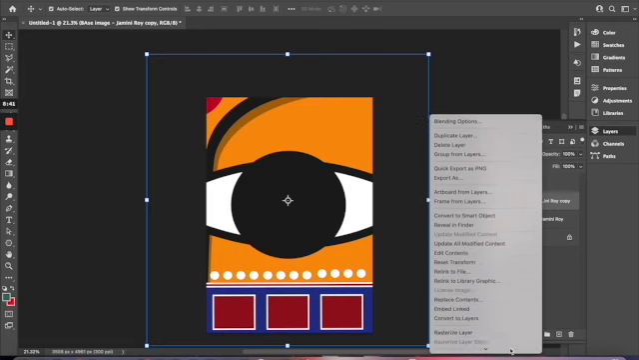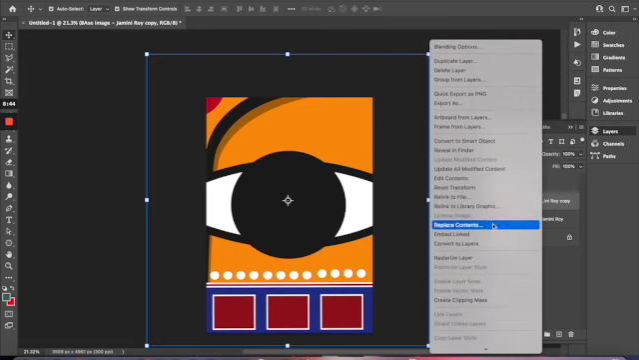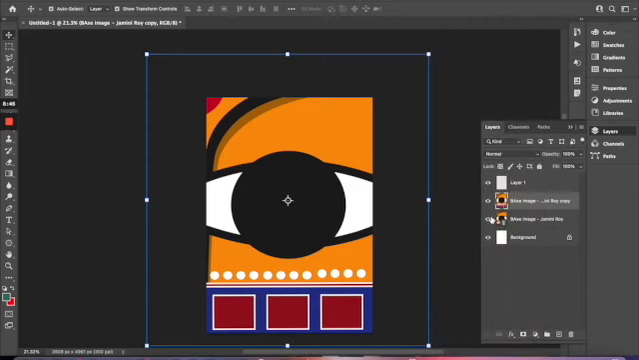rasterize this. Rasterizing a layer means I can make it editable. Otherwise, if you see this chain icon over here, it basically means it's linked to the original image, so I can't edit it freely. So I'm going to save this.